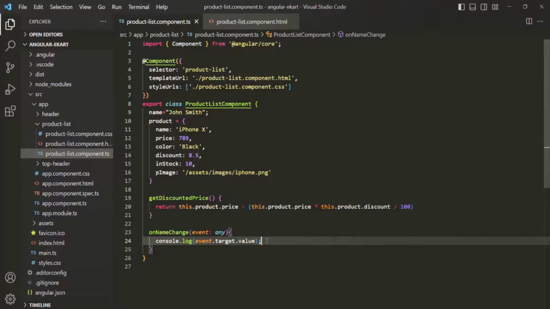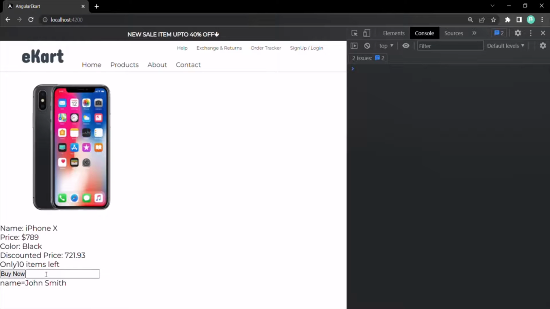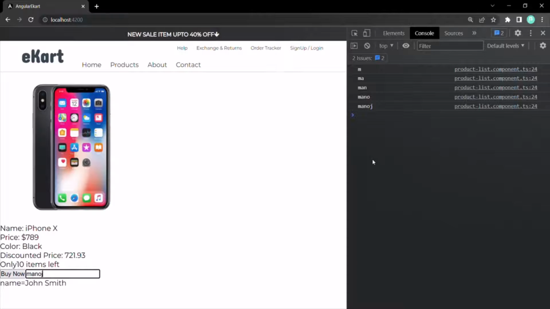Let's save the changes and go back to the web page. Let me clear the console here. Now whatever I type here will be logged here. If I press M, you see that has been logged. If I say A, then MA has been logged. If I say N, MAN has been logged. So every time I enter some character inside this text box, that input event is raised, and whatever value we have entered is getting logged here. I hope it is clear.